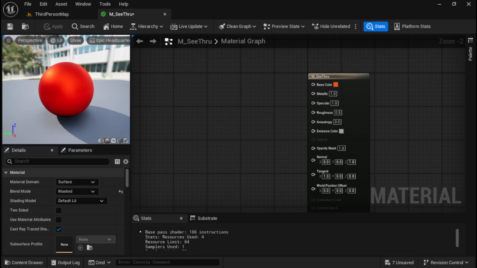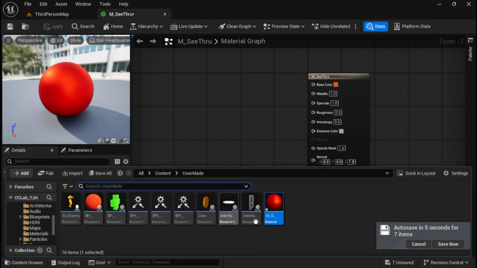Okay, and the next thing we're going to need is a material function. What this material function is going to do is handle the different holes inside this material as your player moves around. That space between your camera and the material and your player is going to decide where it needs to make that invisible space. So we're going to go back into the content drawer.